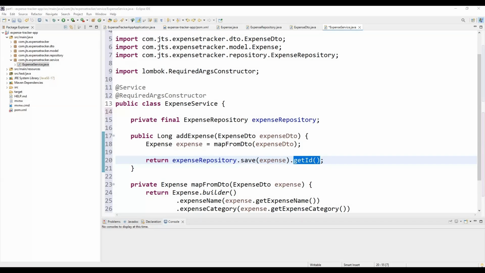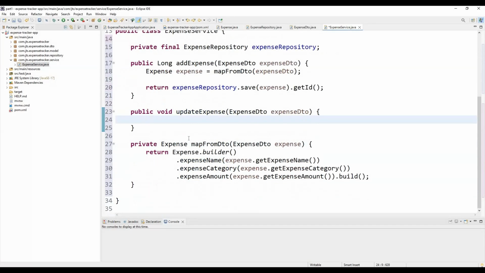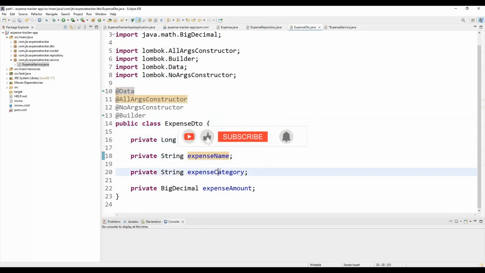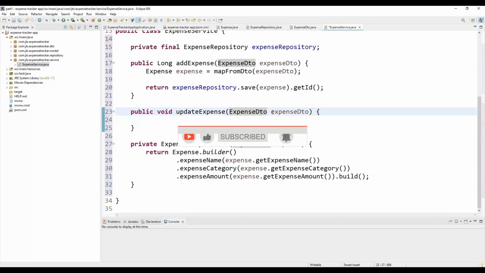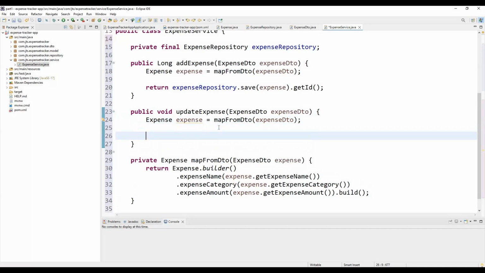Next we are going to update the expenses. If there is any expense update, then we need to update that particular expense. We are receiving this ExpenseDTO, and whatever DTO it is, it will have this ID, name, category, and the amount. Whatever details they need to update, it will be updated based on the ID. So here again we need to convert this DTO to the Expense entity, correct?